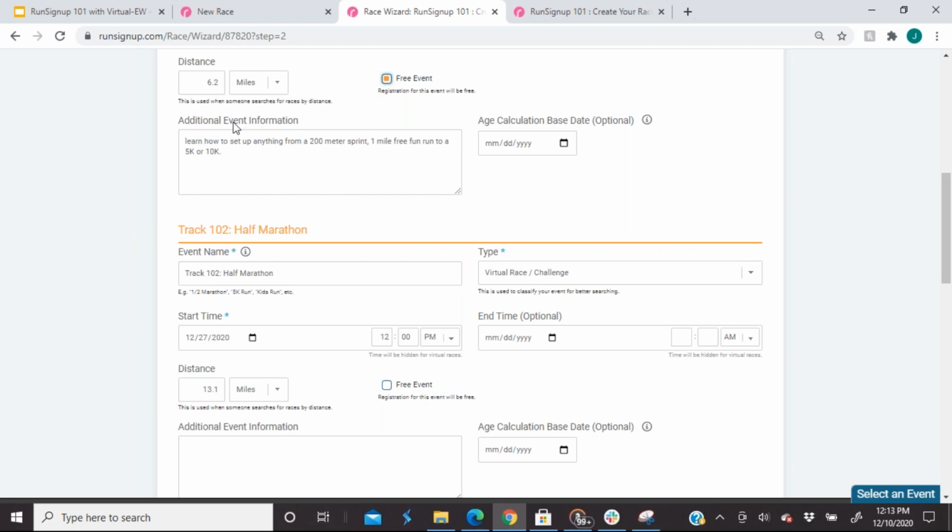You can add any additional event information here. We do have this setting, age calculation base date, and this is used for triathlons, USAT ones normally.